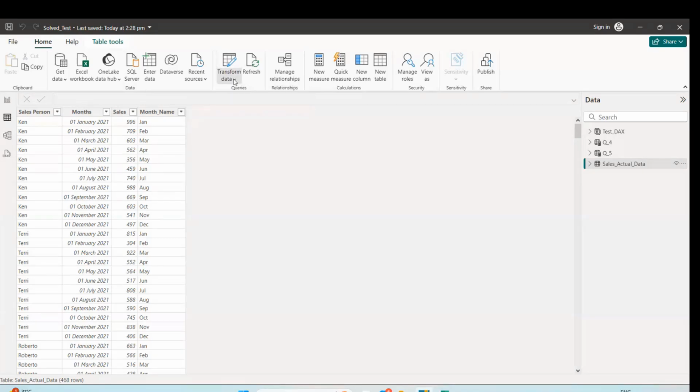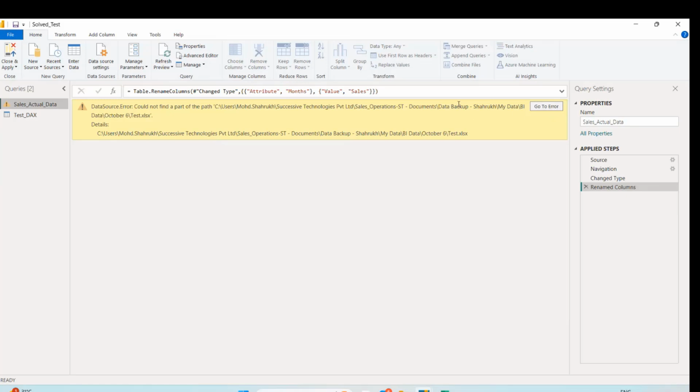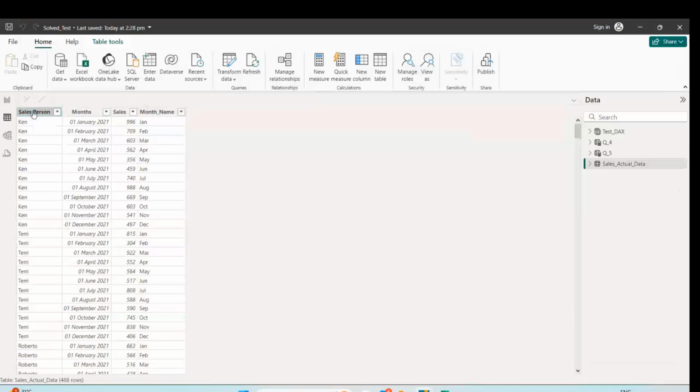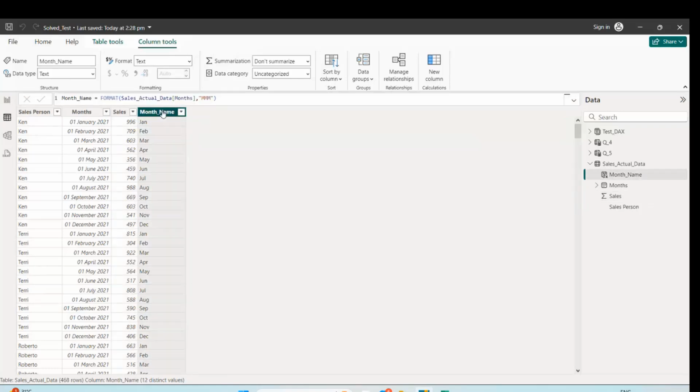Okay. So let's see in the transform. Okay, so now the problem is this comes from a different path. Okay, so no problem. We'll just have a look here. So you see that this is the salesperson and the month and the sales and the month name as well. Okay, so this is the month name you have created separately. Okay, so this is the unpivot form. Okay, because otherwise we will not be able to create the visuals.